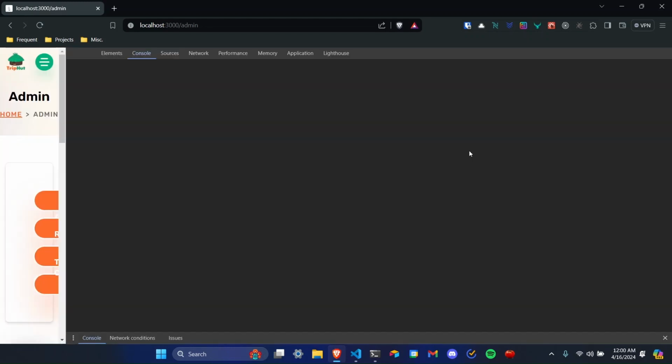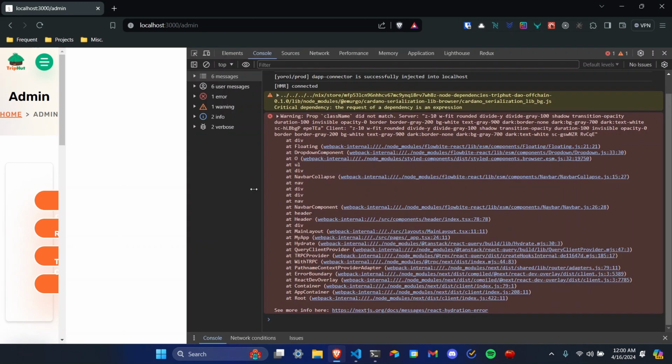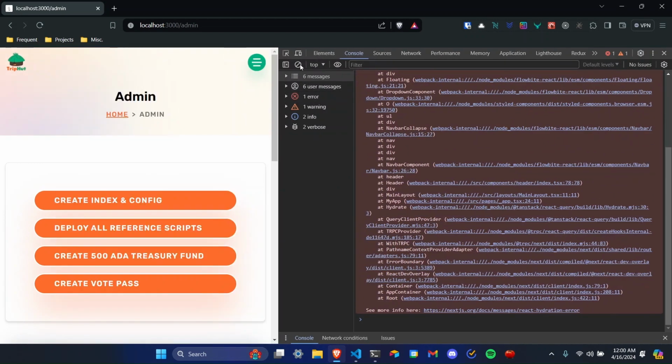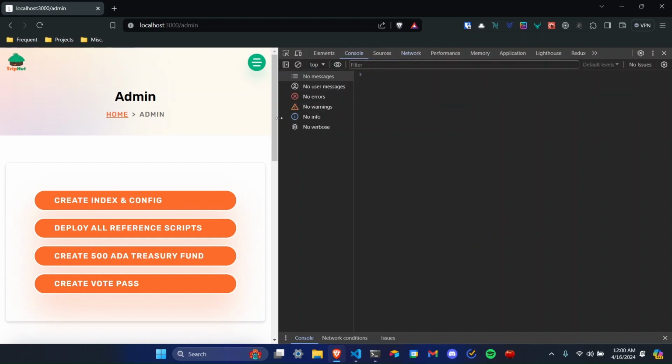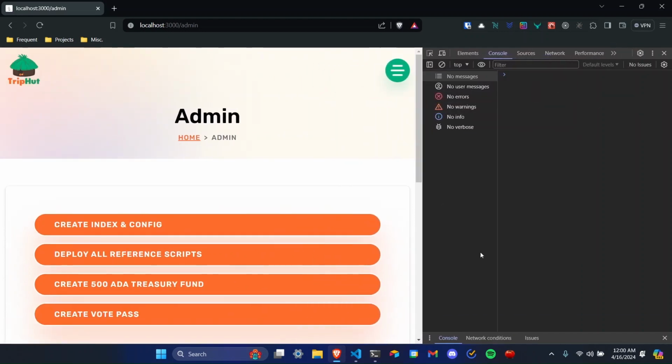Okay. And I'll go ahead and just open up the console here, clear that out. Okay. So what you're seeing here is just a UI for an administrator if they're doing the initial setup.